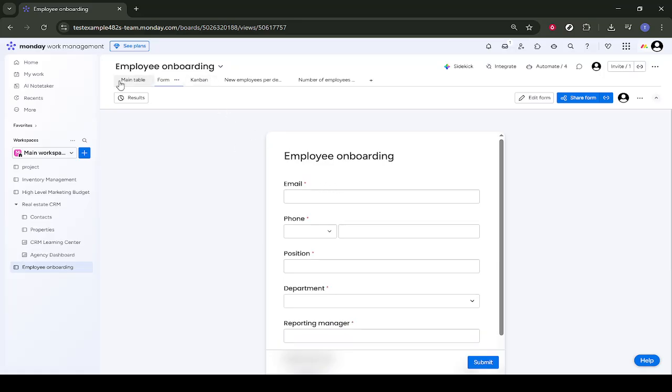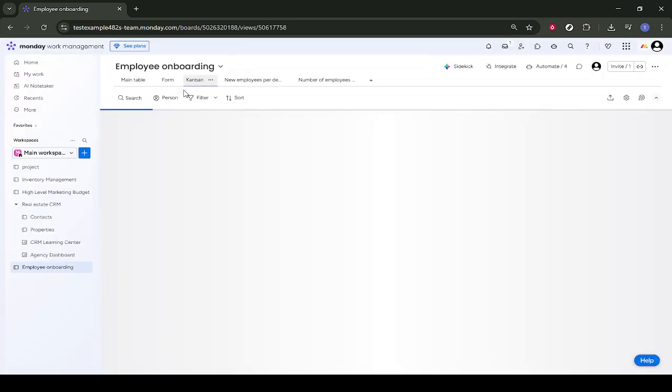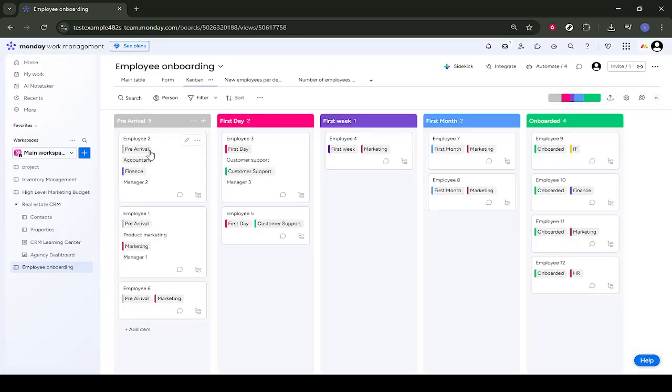Then, click on the Kanban view. Here, each employee appears as a card that you can drag and drop between stages like first day, first week, and so on. This is particularly helpful for visual teams that like a pipeline-style layout.